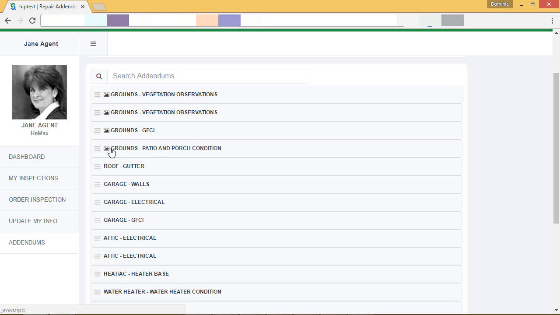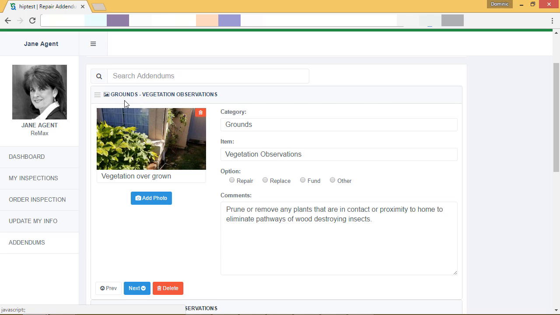So we uploaded from Home Inspector Pro the summary comments from grounds vegetation, grounds GFCI, patio and porch, roof gutters, garage walls. And on the first couple, we had actually added images. We didn't do it on all of them because we were just testing. We added on the few. So I'm going to click on this. You can see the vegetation overgrowth, the category was grounds, the item was vegetation observations.